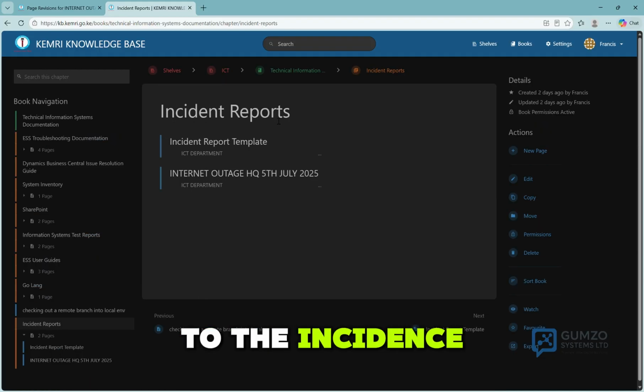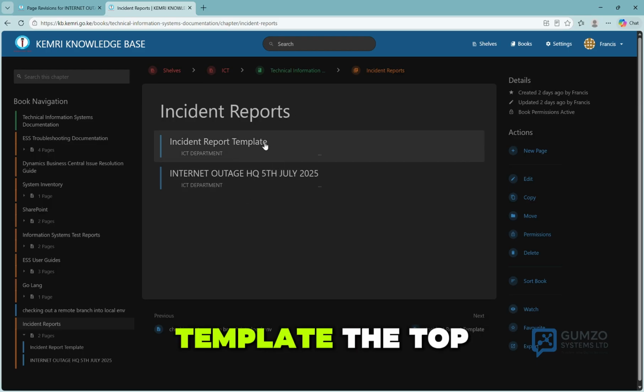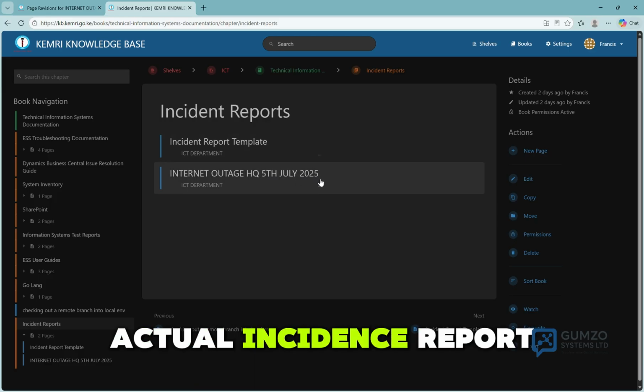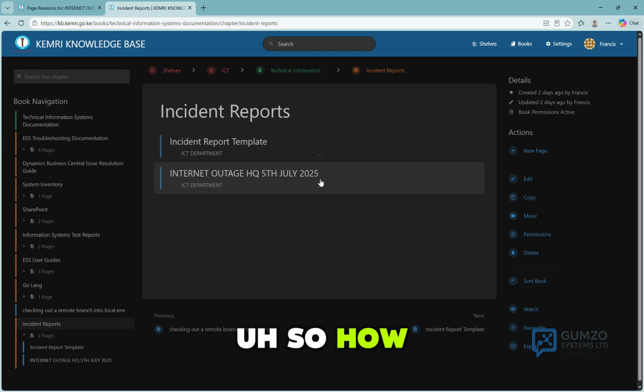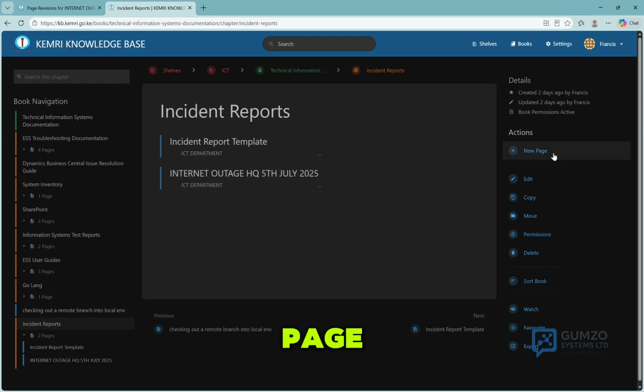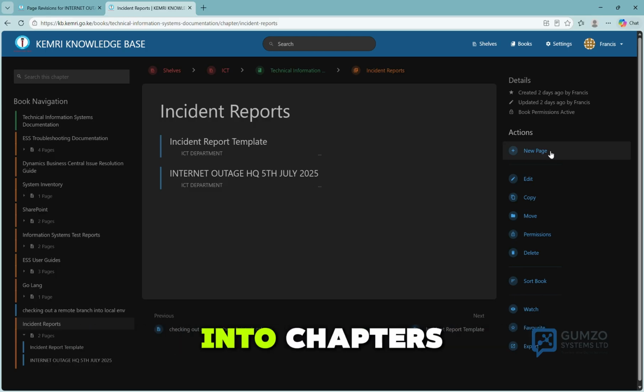So I go to the incidents report chapter. It has two pages. One is a template, the top one. The second one, it's an actual incidents report. So how do we add an incident? So you go to the new page. So every time you see this action, a new page on the right hand side, you should know you're most likely inside a book or inside a chapter. But it is very good to classify information, closely related information, into chapters.